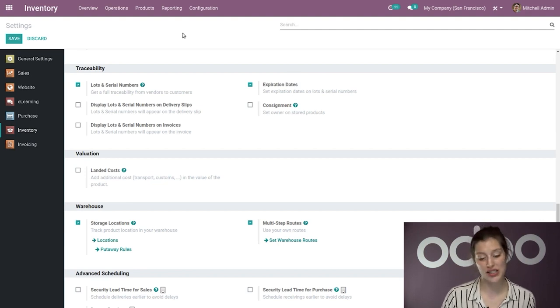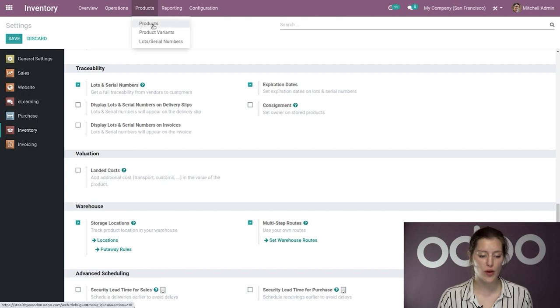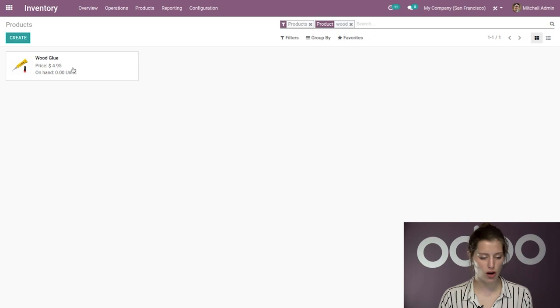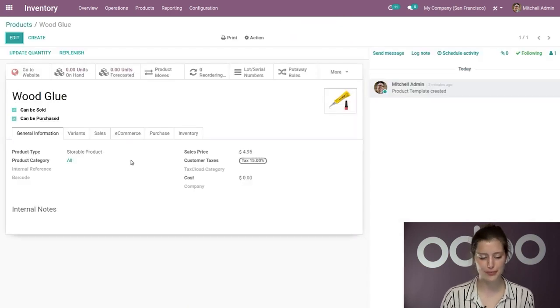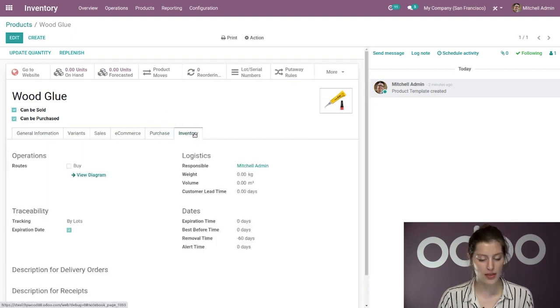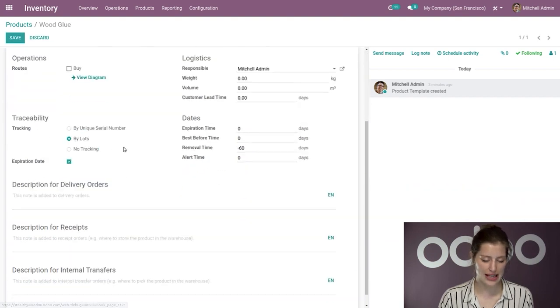So since I have all of those activated and saved already, let's start by checking out one of our perishable goods that we sell here at Stealthy Wood. So I'm going to go to my products, all right, and I'm going to search for one of our perishable products. So here, wood glue. All right, this is a storable product. It also can be purchased, and I have a vendor set up. And then we're going to go to the inventory tab.